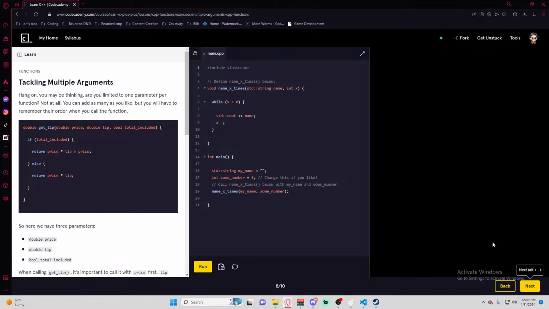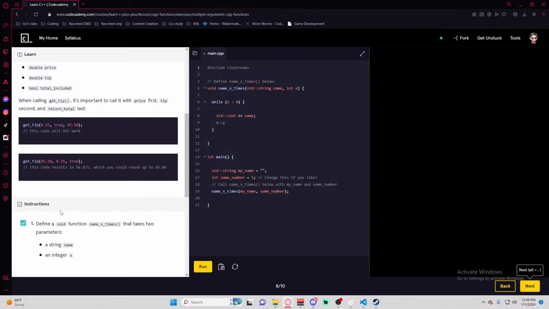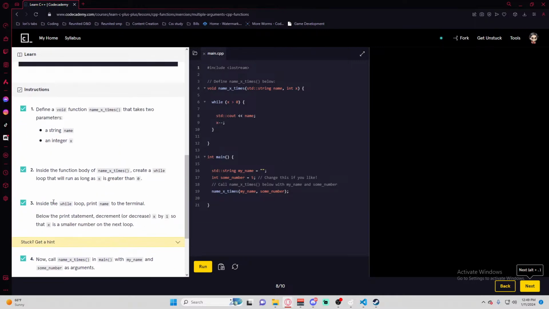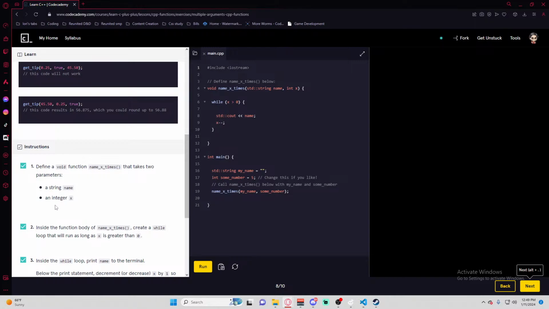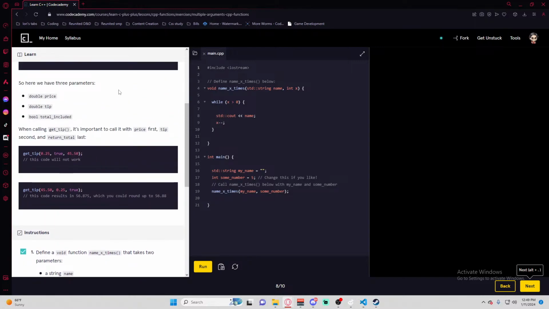getTip 0.25, true, 45.5. This code will not work. This code results in 56.875, which could round up to 56.88.